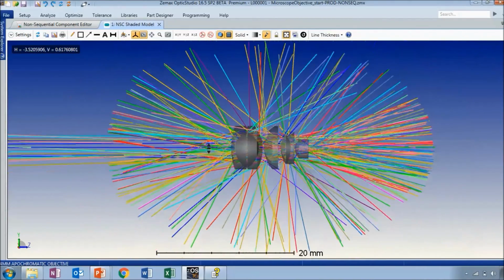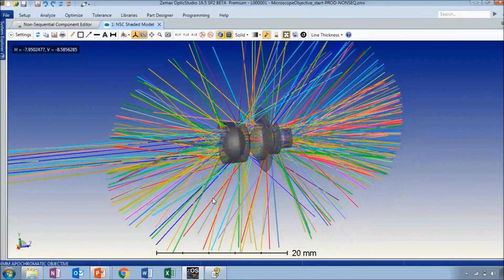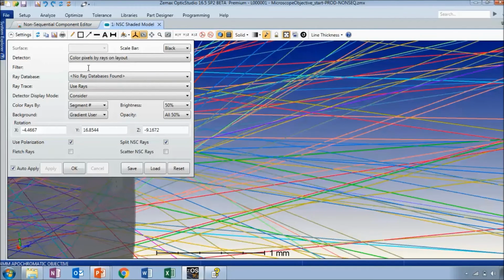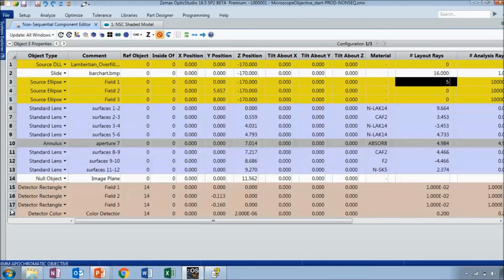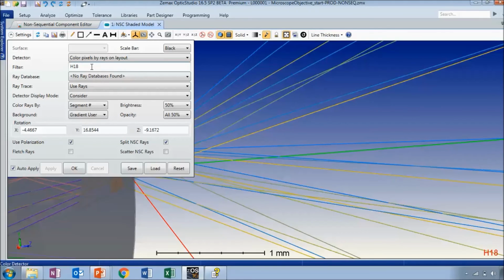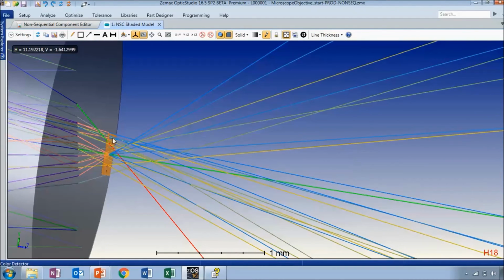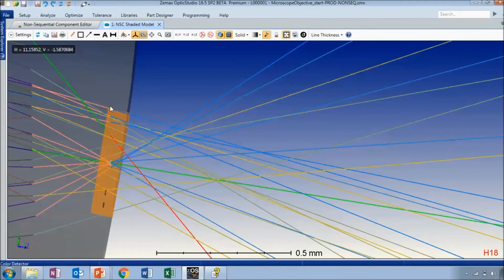Now there still are quite a few rays, and there are a lot of rays that miss the detector shown here altogether. So what we can do is use a filter string here to show only rays which hit the large area detector, which I believe is object 18. Let me double check. Yes, object 18 is a large area detector. Hit 18 and OK. Now all of the rays that are traced pass through the detector right here.